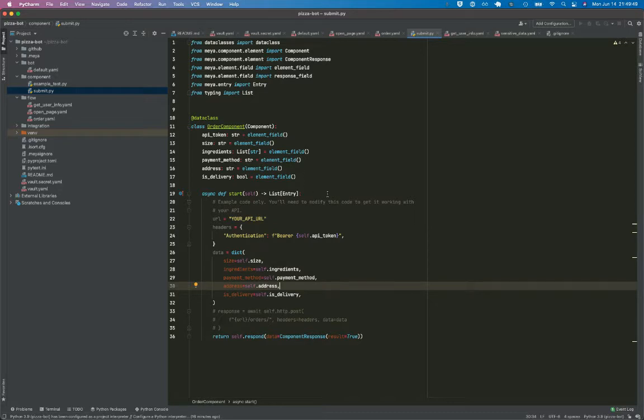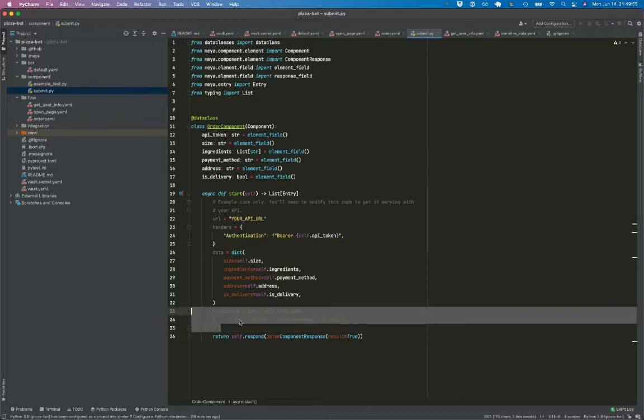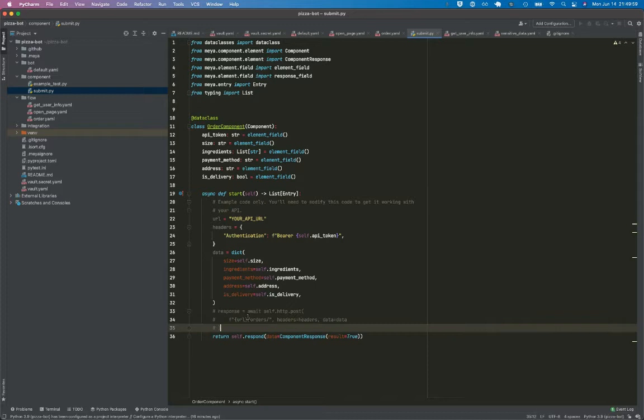Now, what we're seeing here is just a sort of a dummy component. You'll notice that the actual HTTP call is commented out. That's because we don't actually have an API in place for handling pizza orders. This is just to give you an idea of how a component should be laid out. So there's some important things here.